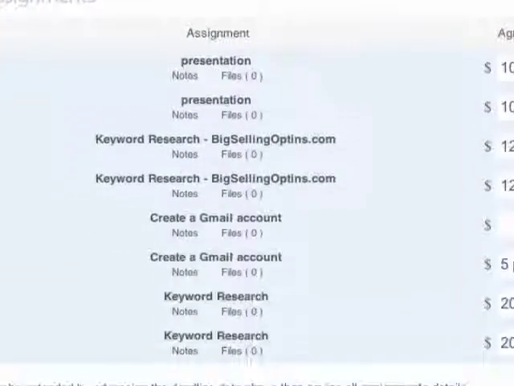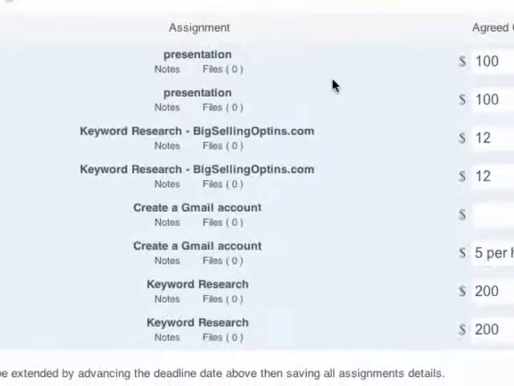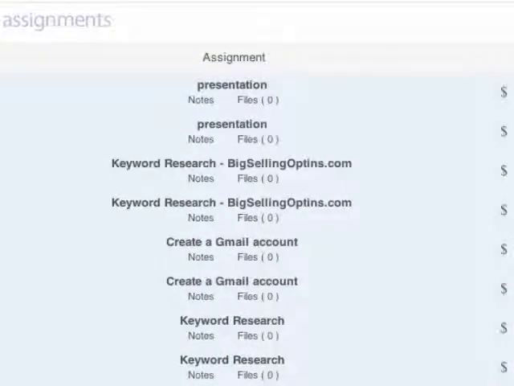Scroll down the page a bit more, and we can also look at the live assignments that they're currently working on. We can see their agreed cost, and we can also set the deadline as well. So those are the assignments they have going on. We can see the notes.